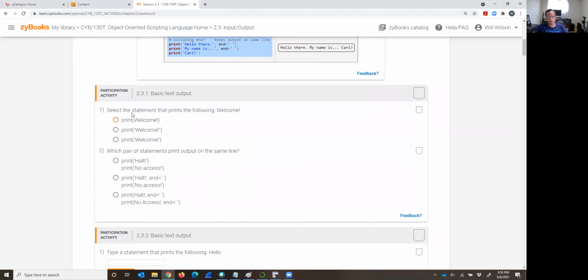So in this example, it says, what statement prints welcome? So it has a couple different errors here. In the first one, there are no quotes at all. The second one, it mixes single quotes and double quotes. With Python, you can choose what type of quote you use, but it needs to be consistent. And so this third one, it's only got the single quote, so it's good. This one says, what pair of statements print output on the same line?